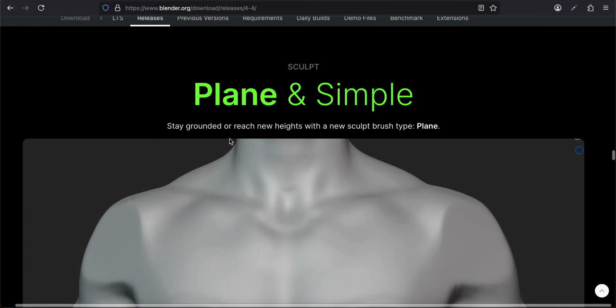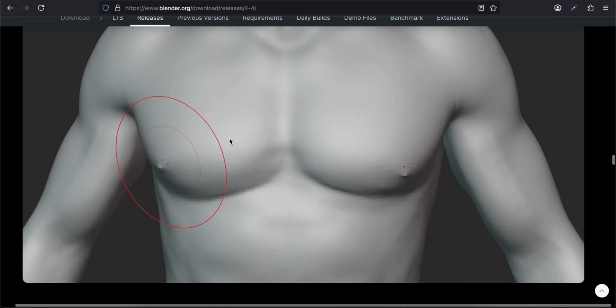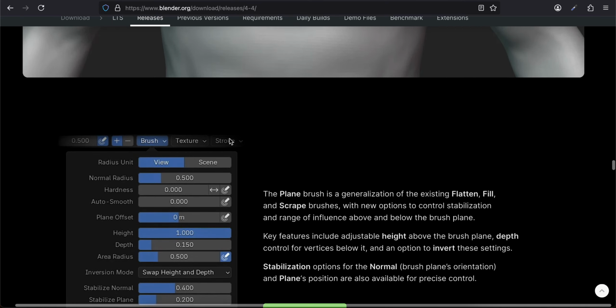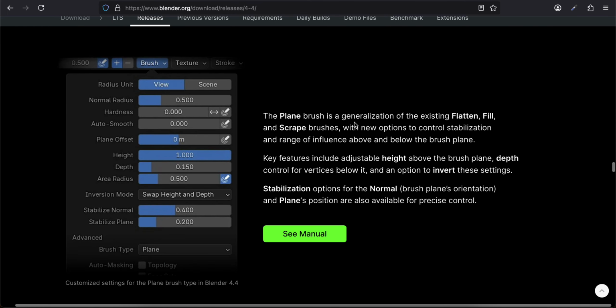Sculpt, plain and simple, stay grounded or reach new heights with the new sculpt brush type, plane. The plane brush is a generalization of the existing flatten, fill and scrape brushes with new options to control stabilization and range of influence above and below the brush plane.